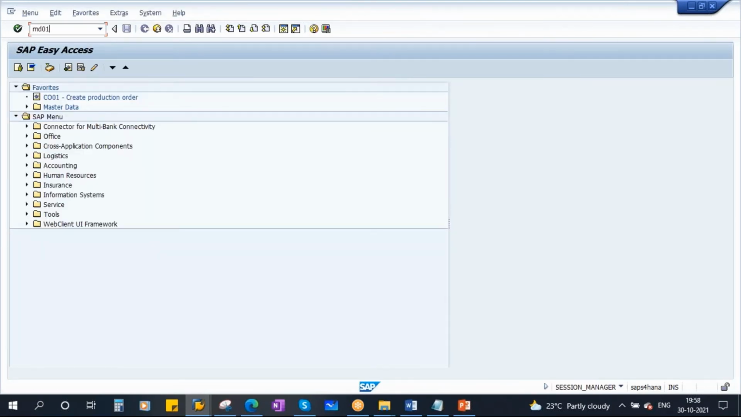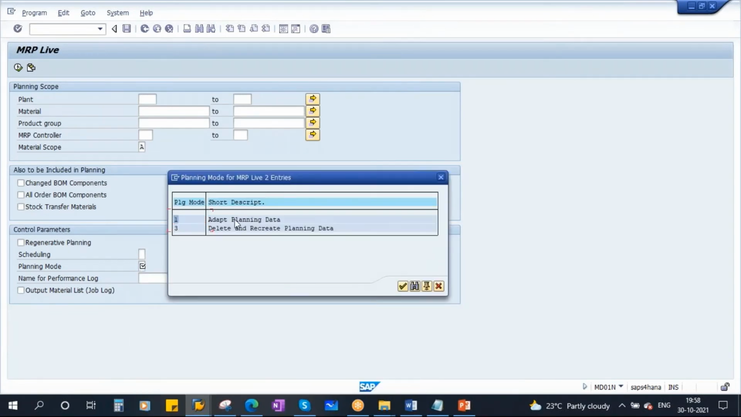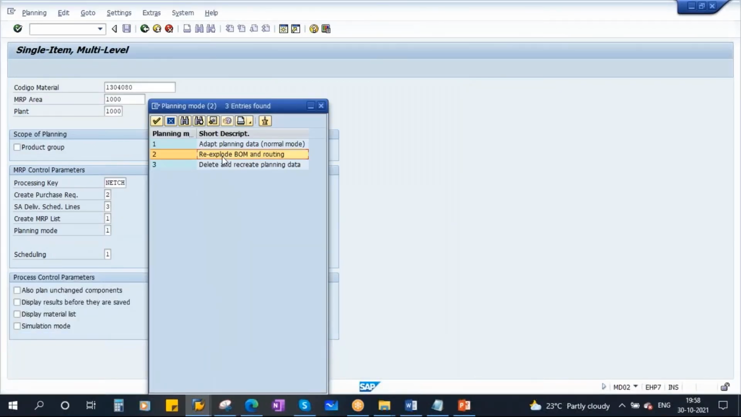If you go to MD01N, in planning mode, that indicator is there, but you see 1 and 3; they removed 2, since 2 is not required. Every time it will read BOM and routing, so why have 2 again? That's why they removed the 2, but in ECC that 2 is still there. In S4 HANA, they removed it. That is planning mode.